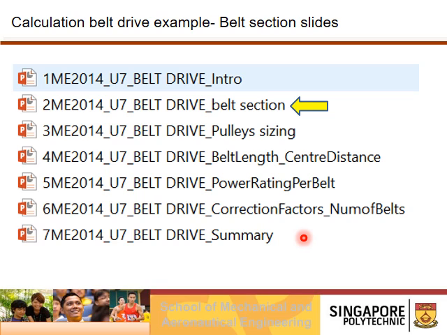We have come to the end part of the belt drive intro. We will move towards a belt drive calculation example. There's one example, but it's broken down into various PowerPoint slides for ease of studying, and also for you to revisit the videos. We will cover belt section, pulley sizing to determine the pitch diameter, the belt length and center distance to calculate these two variables, and then calculate the power rating per belt and determine the correction factors. And lastly, from there we are able to obtain the number of belts needed for this particular system's example. Then we'll run through the summary, and that should conclude the belt drive selections.